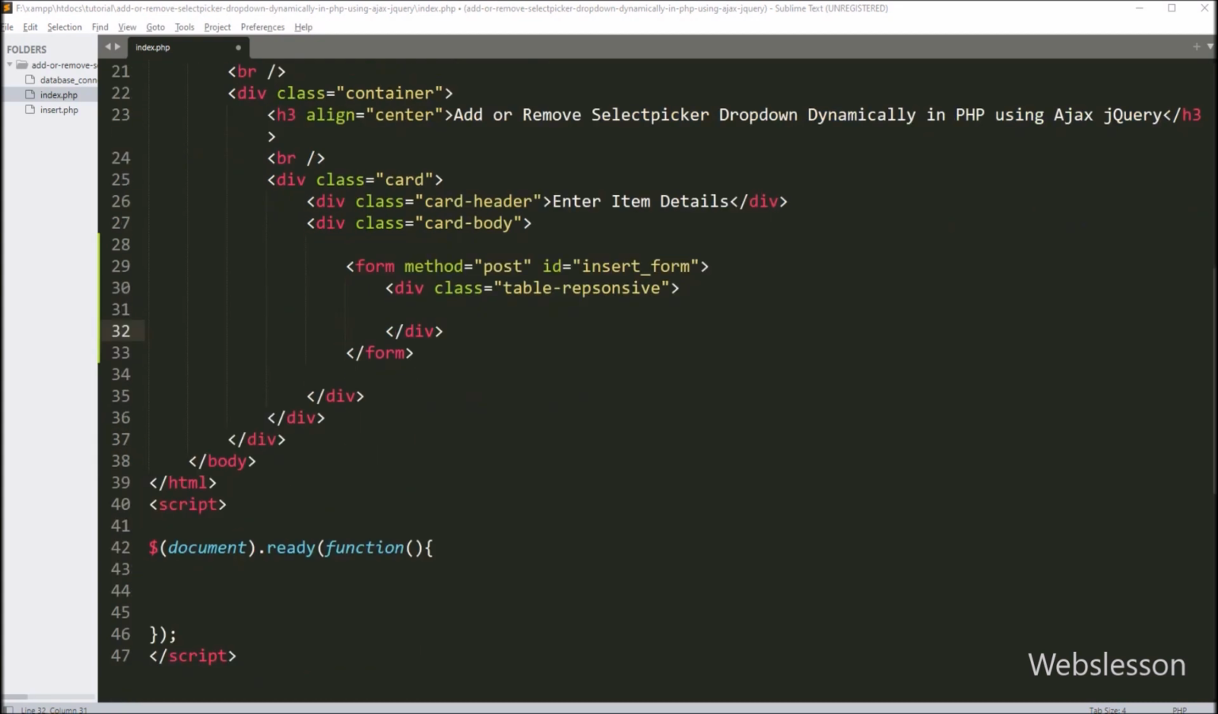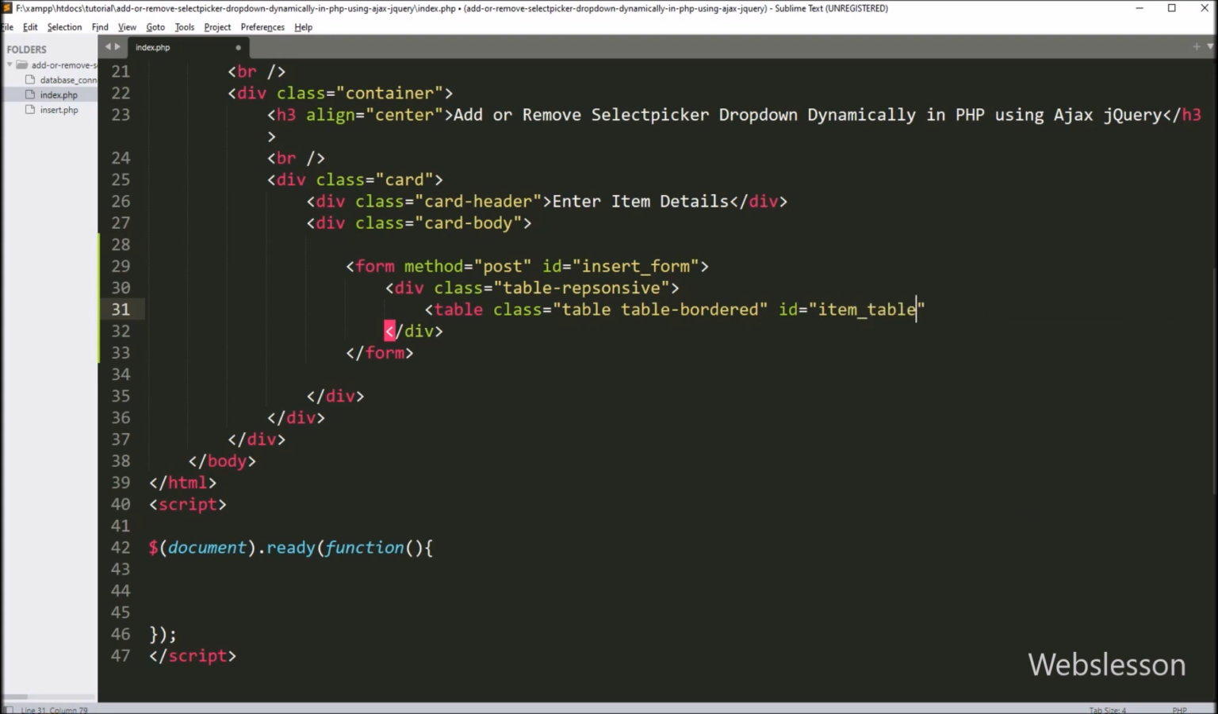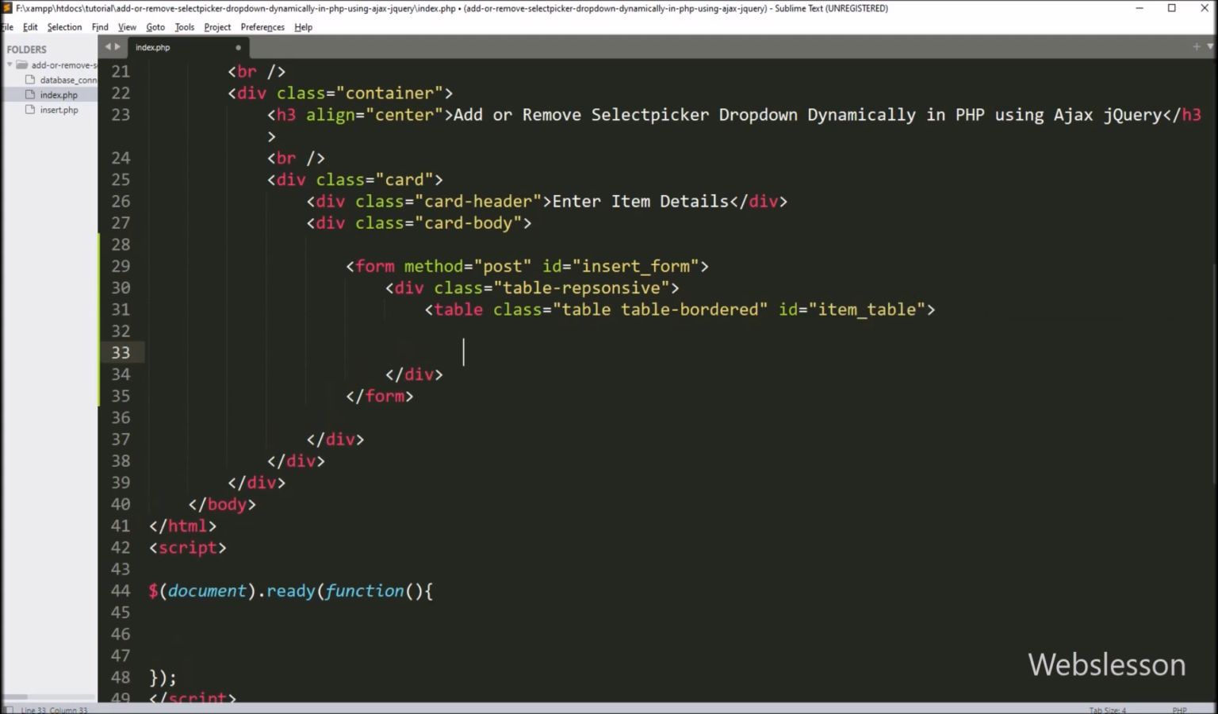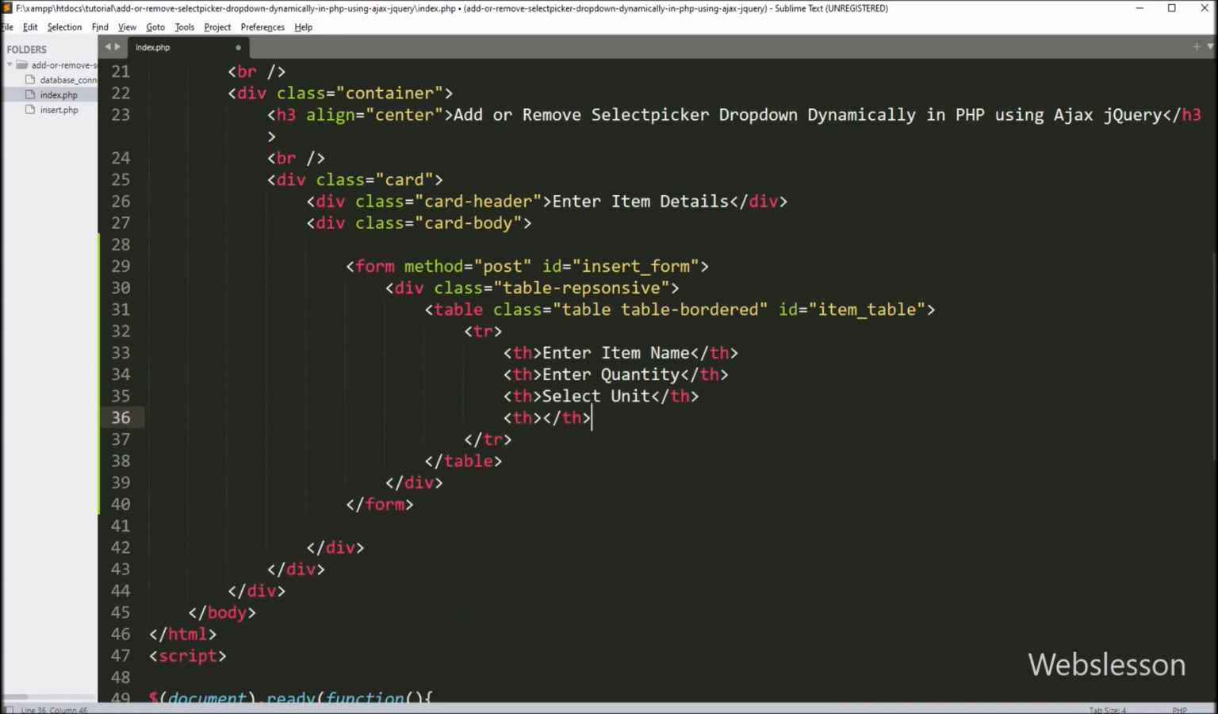Under this form, we want to make dynamic input fields, to insert multiple item data in a single click, so for this, we have created one HTML table, with the attribute ID equal to item table. We will add dynamic item data into this table using jQuery. Under this table we have added 4 table heading tags: enter item name, enter quantity, select unit, and in the last column, we have defined one button to add a blank row for entering item details.